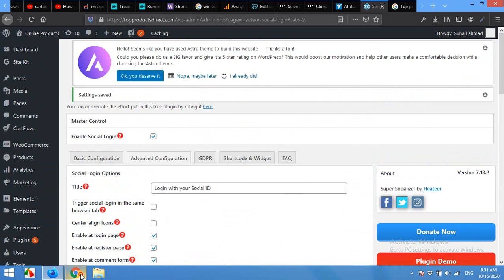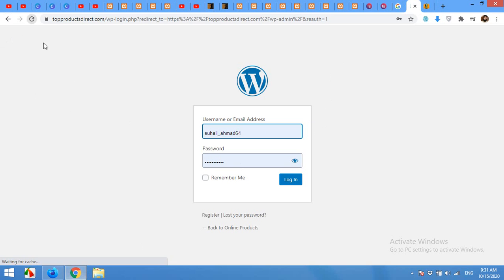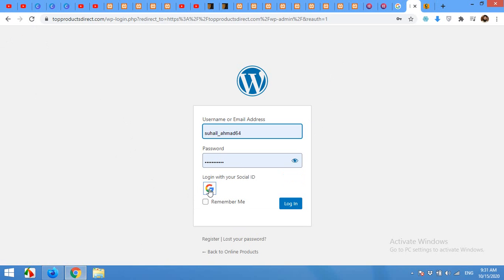Okay, now come to your login page and refresh it. And we have the login with Google function here.